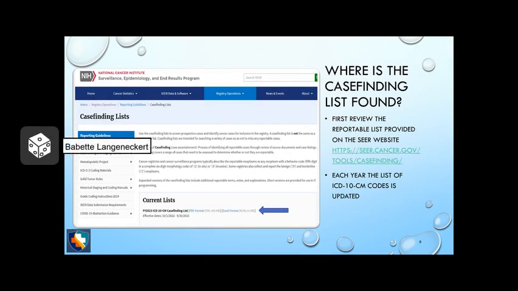Where is the case finding list found? The case finding list can be found on the NIH SEER website. The link is on the slide. Each year the list of codes is updated. Click on the current case finding list if you are abstracting 2022 cases. Older lists can be found on the SEER website below the current list.